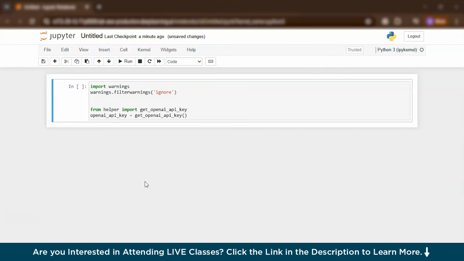Initially we will start with the first part that hides the warning messages using the warnings.filterwarnings ignore, as we were using before. This keeps the output clean by preventing non-critical warnings from appearing during execution. Next, the code imports the get OpenAI API key function from the helper file. Finally, the function is called and its result is stored in the OpenAI API key variable. In short, this setup hides warnings and securely loads your API key for using OpenAI tools.